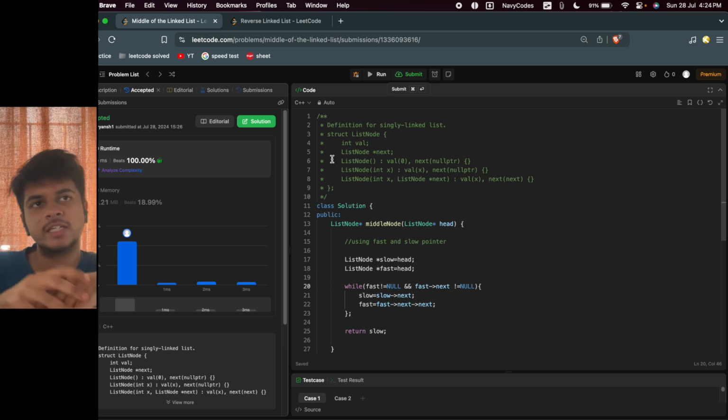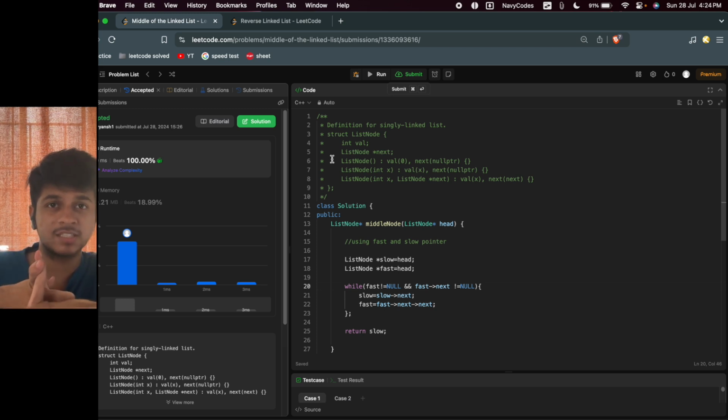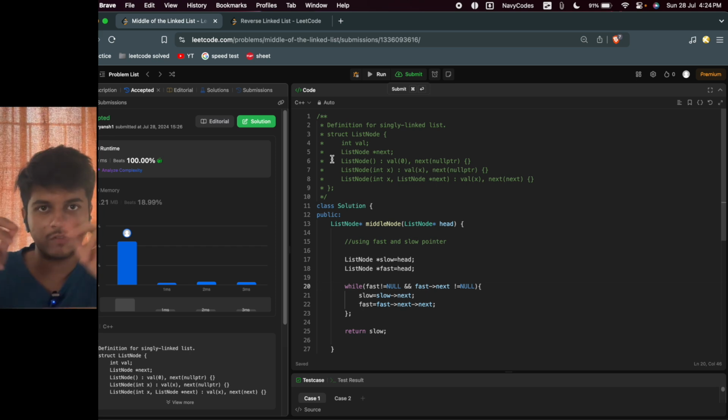In the next video, we'll see how to find the middle of a linked list by using the normal method, and also we'll see how to find the middle of a linked list using the concept of slow and fast pointers.